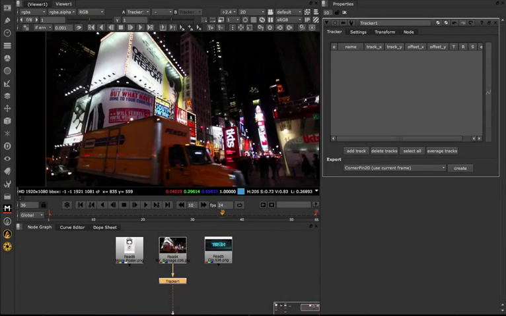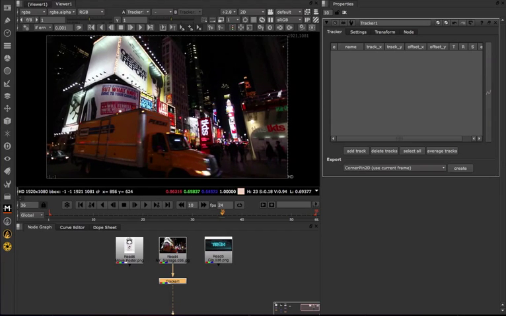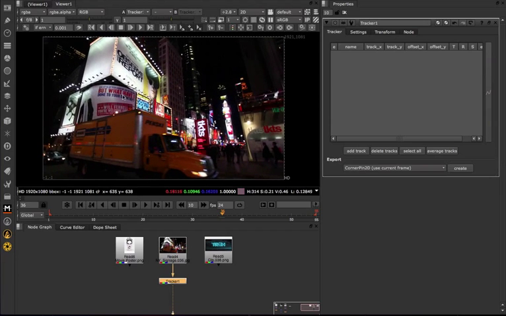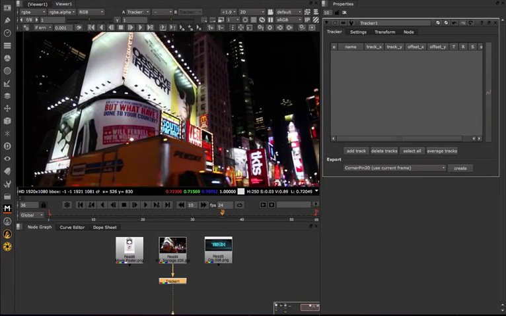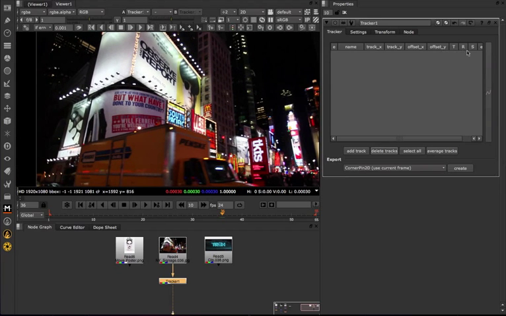So now that we know how to add tracks and a few of the options on creating tracking markers, let's go ahead and track this footage. Okay, we're going to talk about stabilization and a few more of the options in the tabs here that we have. Let's just track one of these lights over here.